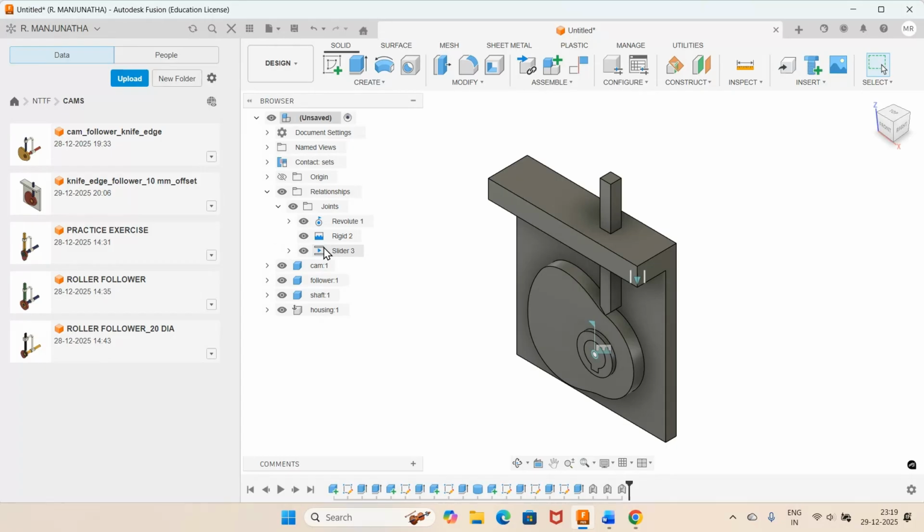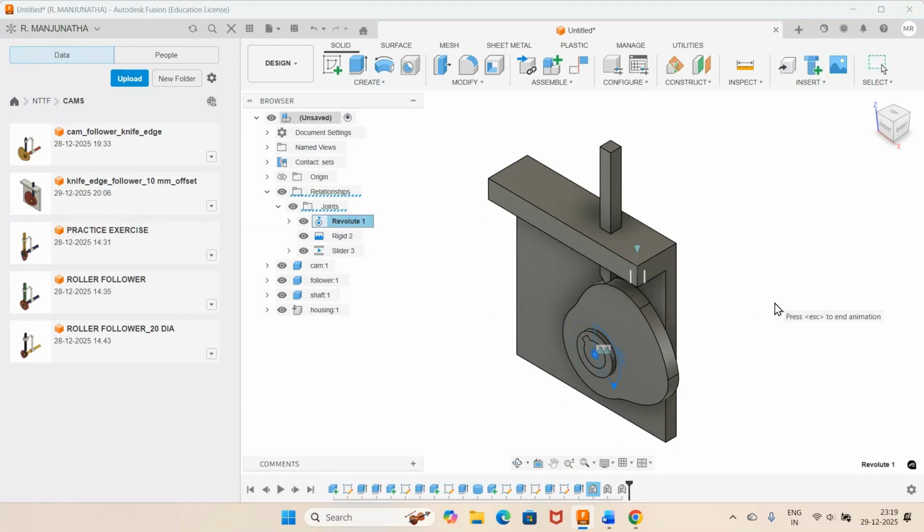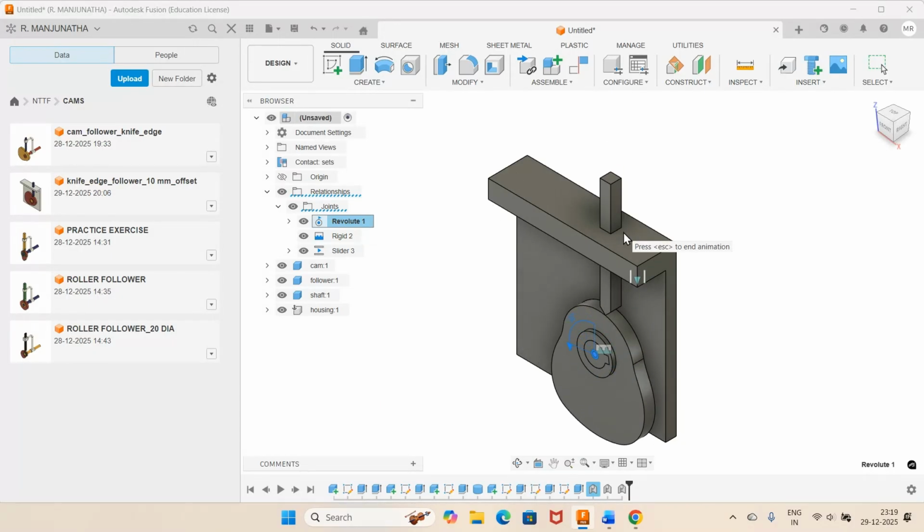Now I will go to Revolution and animate joint relationship. Now you can see the cam is moving and the follower is coming down. So this is how I will be able to establish the relationship. And this is how the knife edge follower, when it is offset with reference to the center of the cam, moves. So how the motion is going to take place between the cam and the follower.